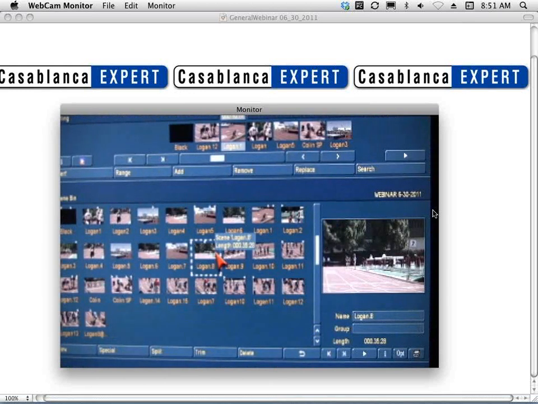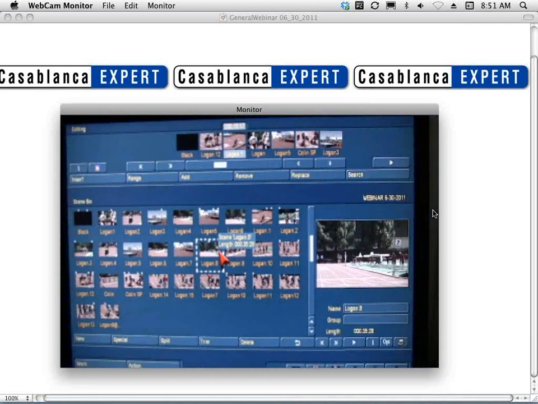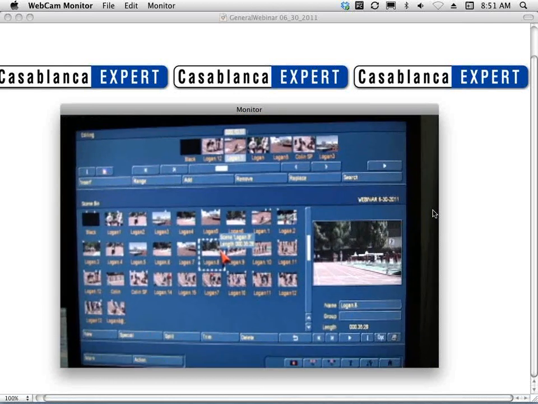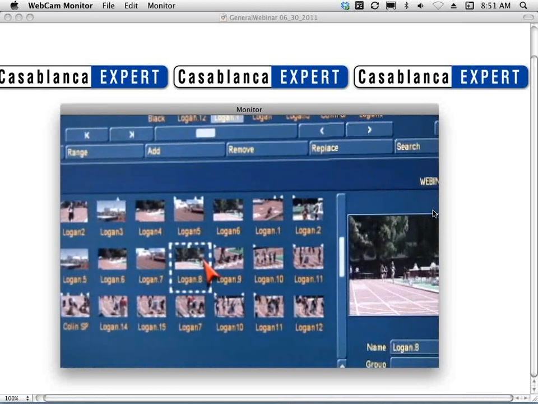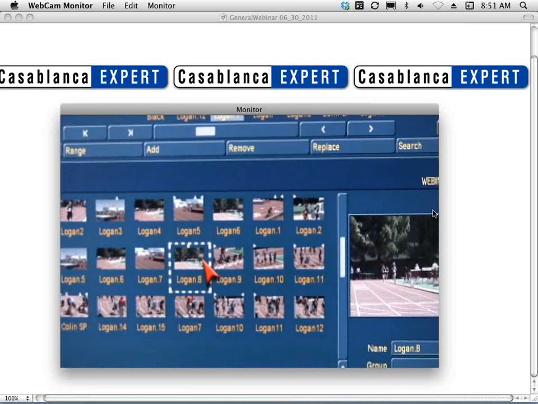Let me see if I can zoom in on this for you. In, not out, Chet. See, when I'm not standing behind the camera, I have a hard time with that. So, okay. So I'm zoomed in.